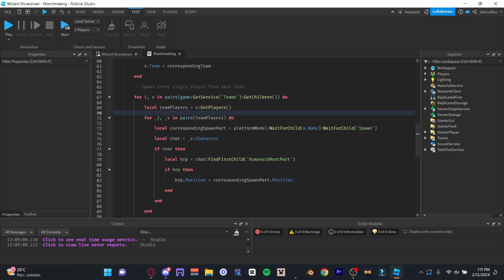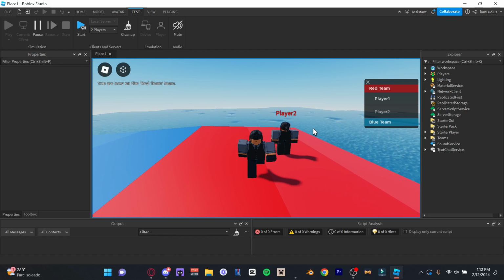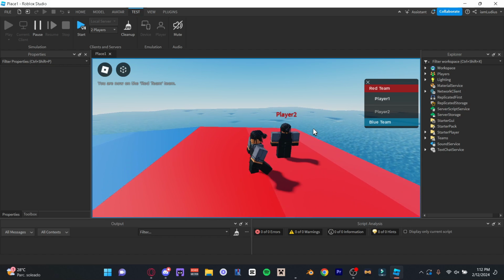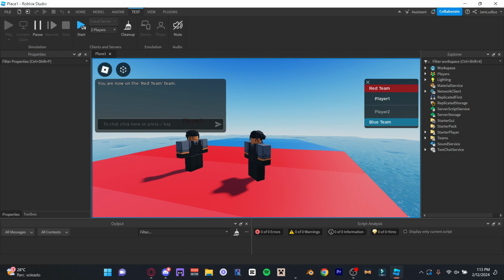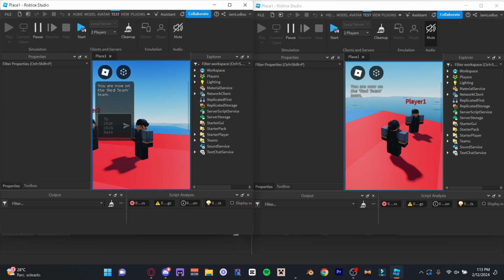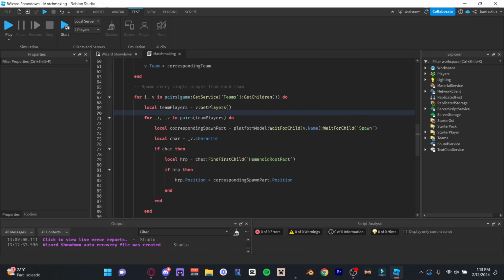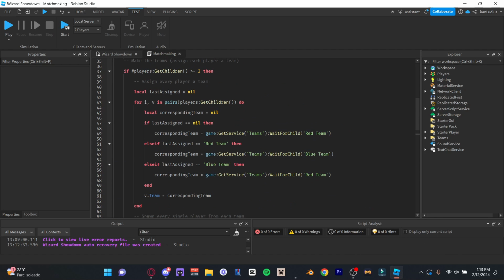So yeah, let's just test this again. Wait, what? Okay, so it teleported us, but both players were assigned to the red team, and I don't think we have any errors. Yeah, that's pretty much an error on my logic side, right? Let's check what happened. So we clean this up. I'm telling you, you make dumb mistakes like this and you gotta go back all the time.